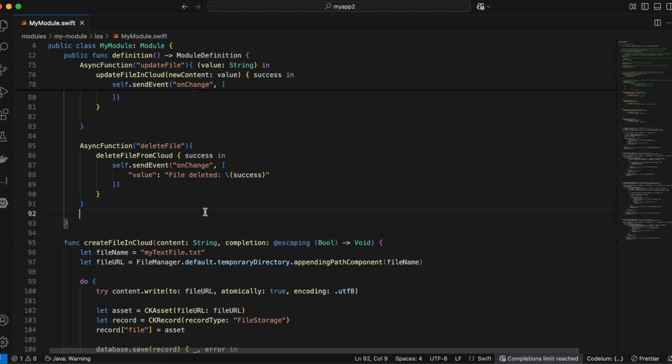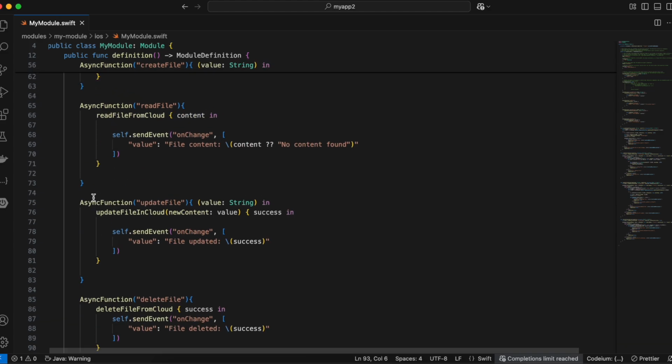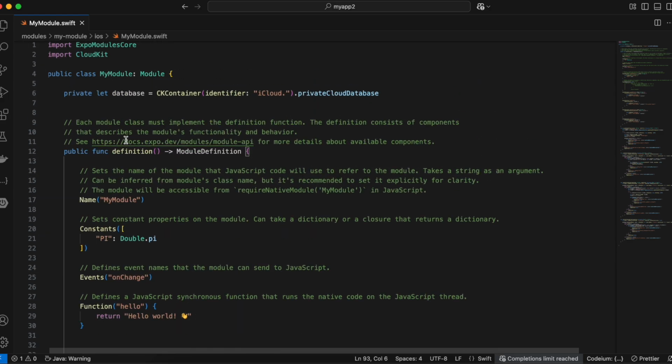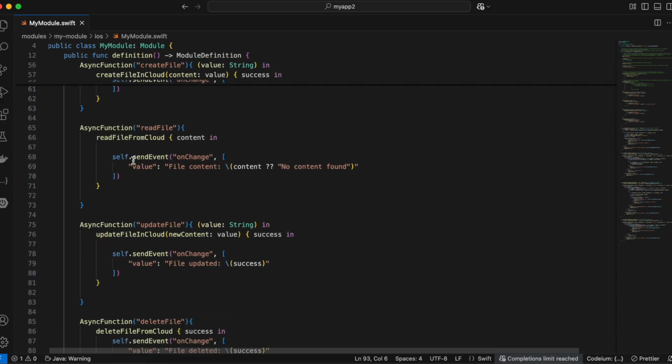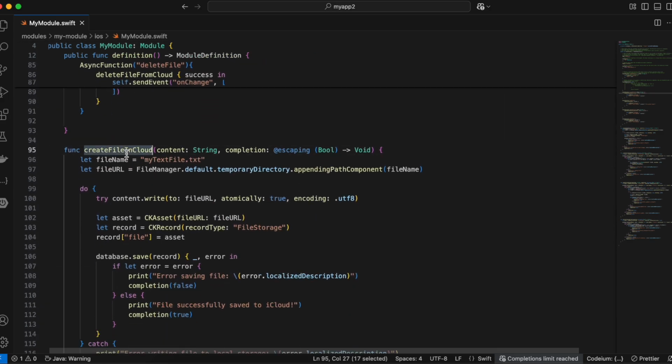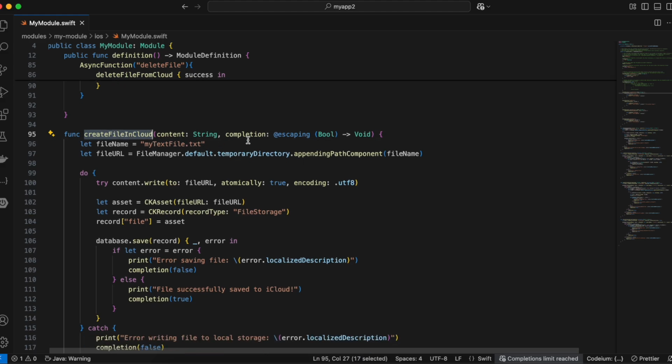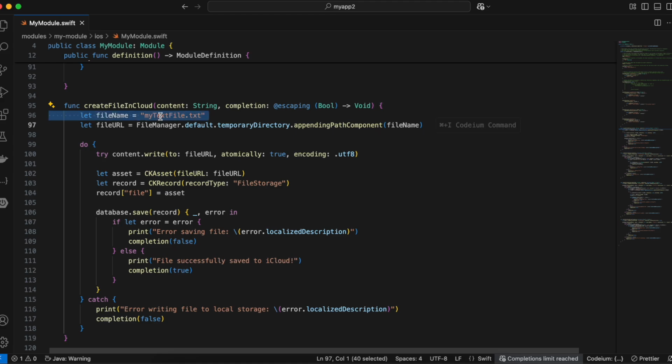Okay, now make sure you are out of this particular module definition block, which was defined. Now here, outside of this, you will have to create this file. So first one is create file in iCloud, which takes a content as well as a completion handler. So this is the name of the file.